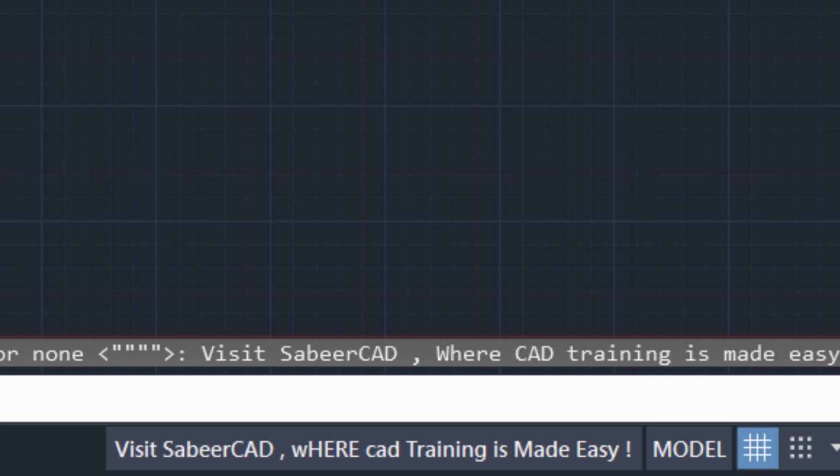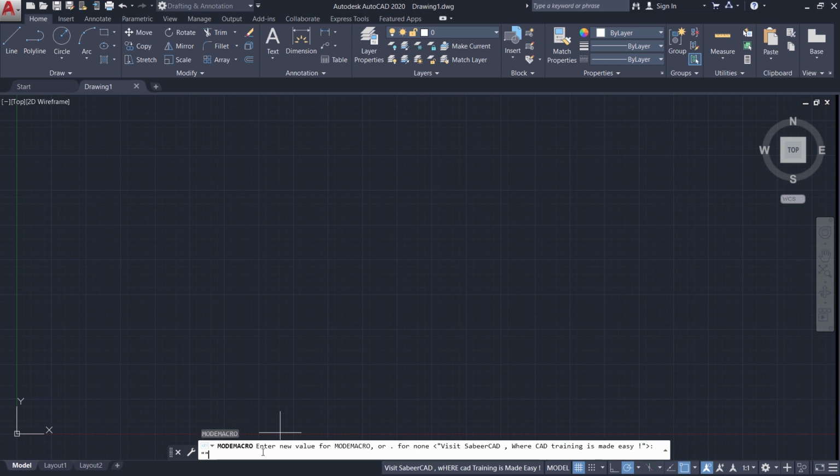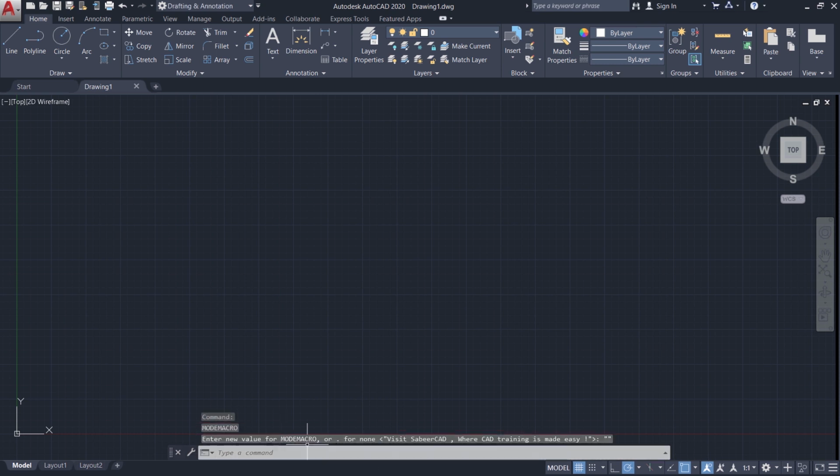Now how will you clear this information from there? For that you can again give the same command, MODEMACRO. And you can type a double quotation mark using the keyboard and give an enter. Now you can see that the message is cleared from the status bar.